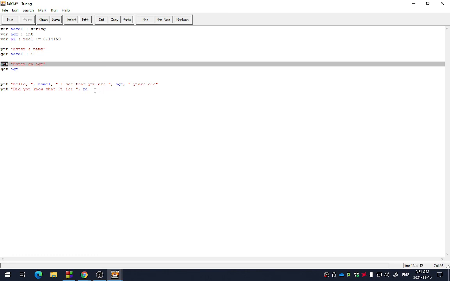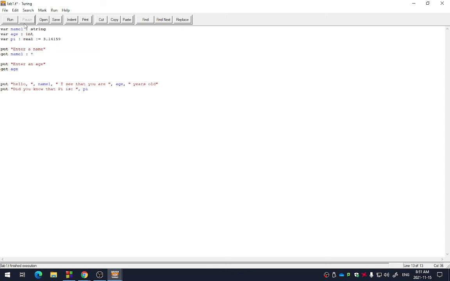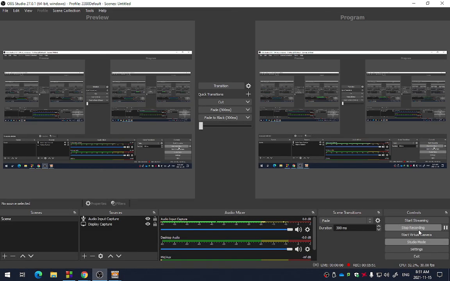So let me zoom in on that. Run it. Now I can probably write Raj Kapila. Hit enter, and it'll let me now write an age. 40. Hello, Raj Kapila. I see that you're 40 years old. Okay. So that's that for lab 1. I've already posted it.